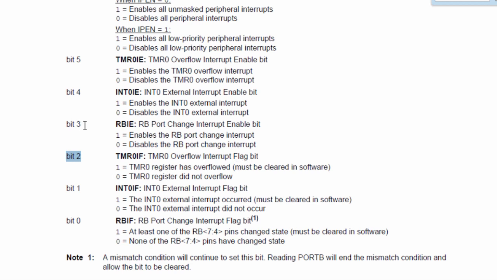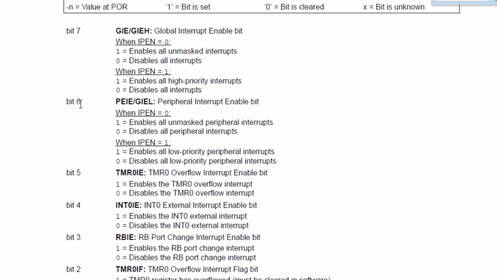Bit 3 is RBIE, which is the RB port change interrupt enable bit, if you want to enable the interrupt on port B change. Bit 4 is INT0IE, which is the INT0 external interrupt enable bit, if you want to enable the interrupt on port B0. Bit 5 is the timer 0 overflow interrupt enable bit. And bit 6 is the PEIE, which is the peripheral interrupt enable bit.